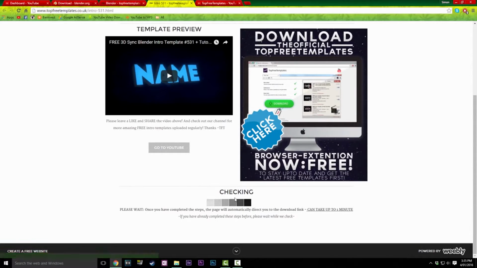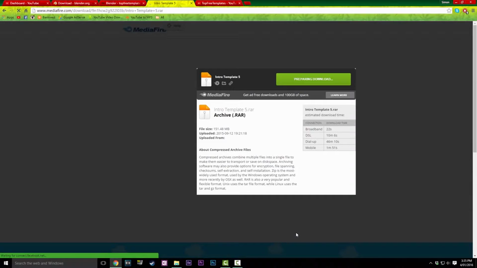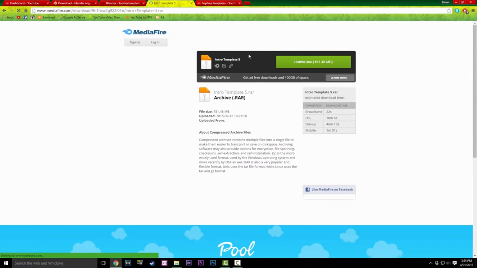So this checking process says it can take up to 1 minute. Often it takes maybe about, well, it depends on your internet speed and computer speed, but there we go. It'll take you to Mediafire. You just hit download and go through all the processes. Yes, I will hit download.